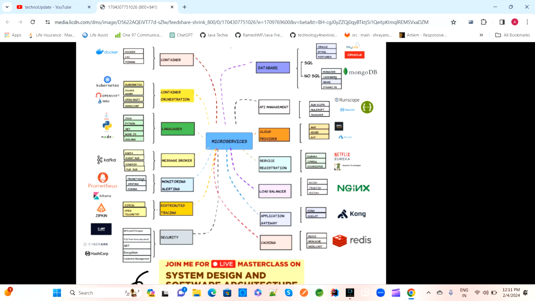The next thing is cloud providers. While we develop the applications, where do we deploy them? Which cloud platforms do we use? It depends on the client's requirements. We can use AWS, Azure, or GCP, Google Cloud Platform. These are the options.